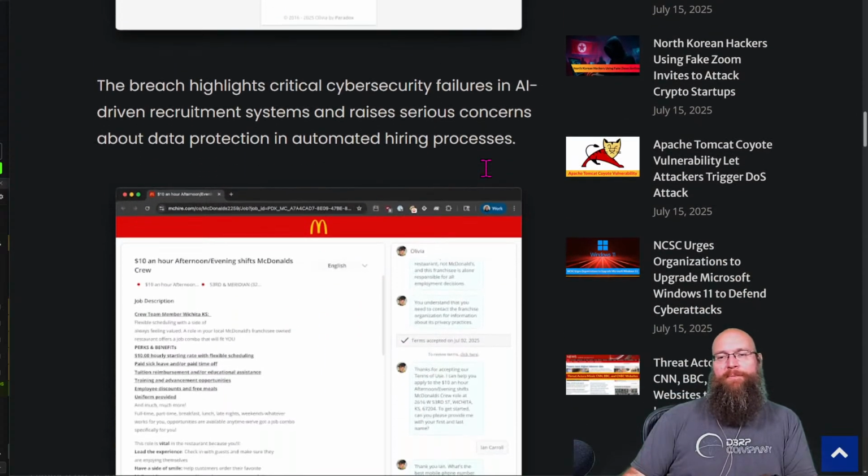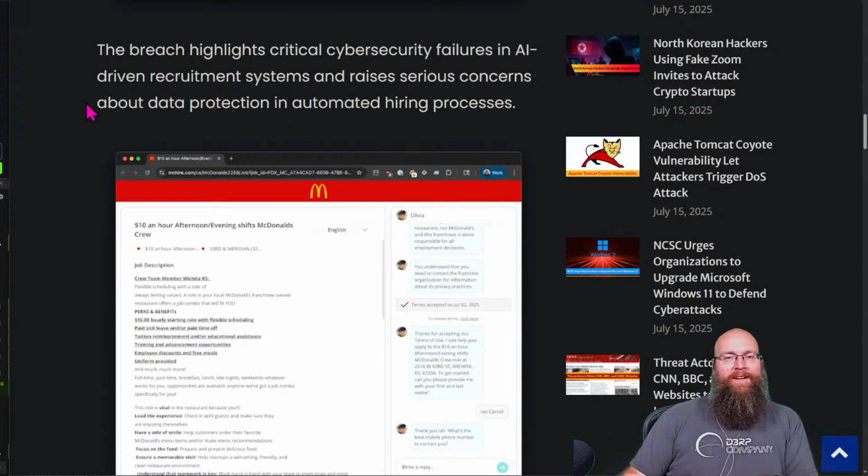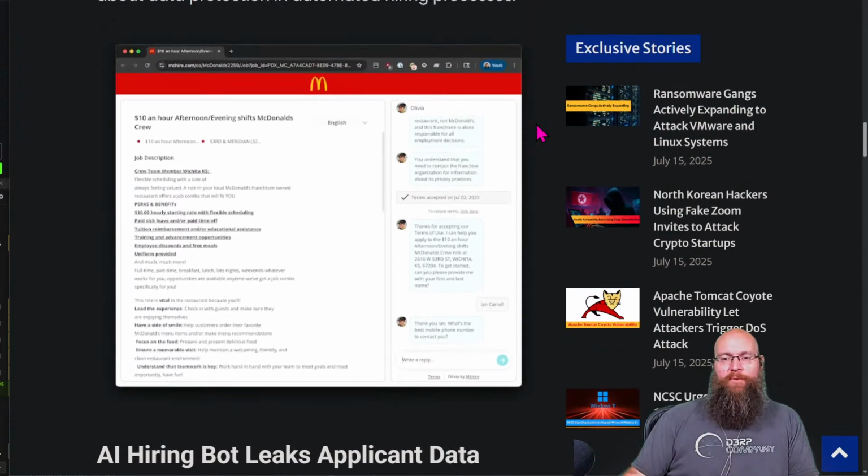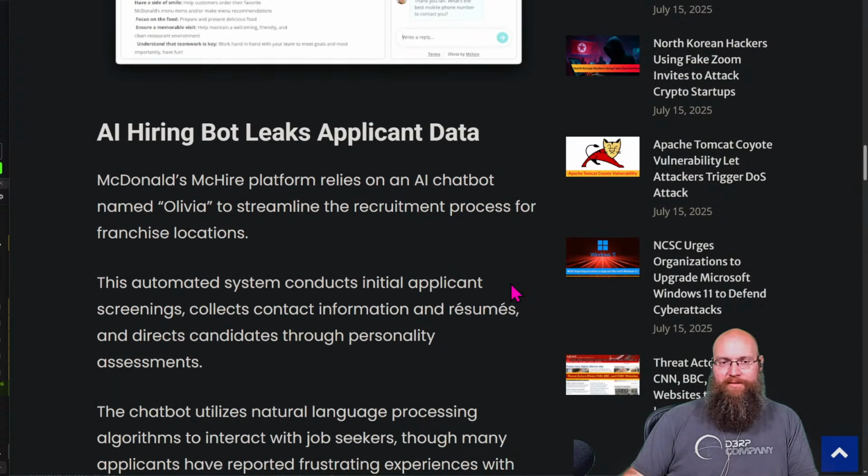It'd be really bad if the username was admin. Breach highlights critical cybersecurity failures in AI-driven recruitment systems and raised serious concerns about data protection in automated hiring systems. Okay, now, unless they got the password from it, it looks like the AI part is probably actually just buzz on this. Let's read a little bit further, but I'm not seeing where the AI actually gave away the information here. If this had been any other thing where people could go submit an application, would this have turned out any different?